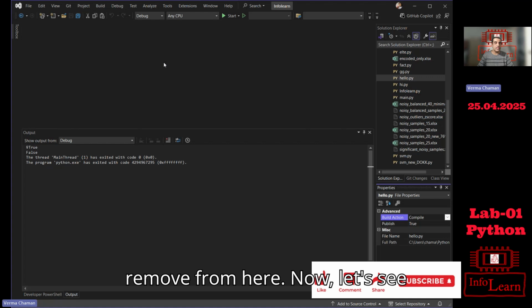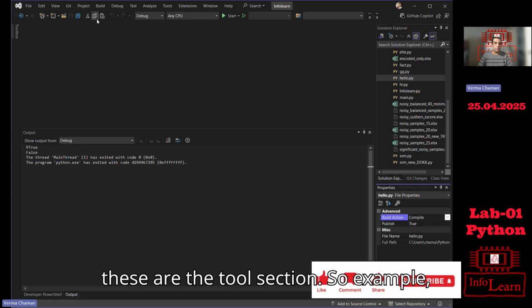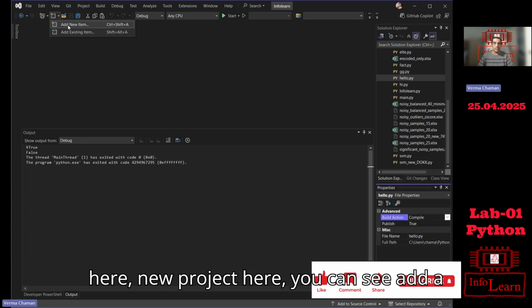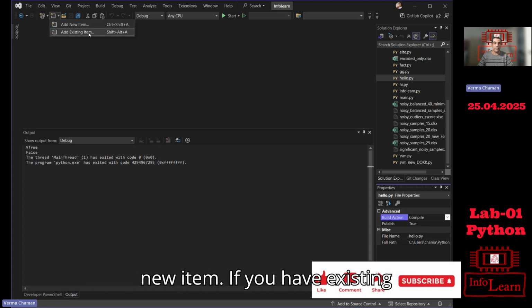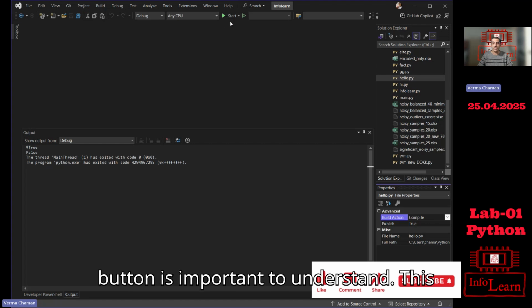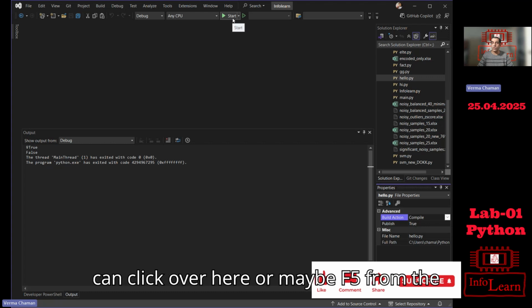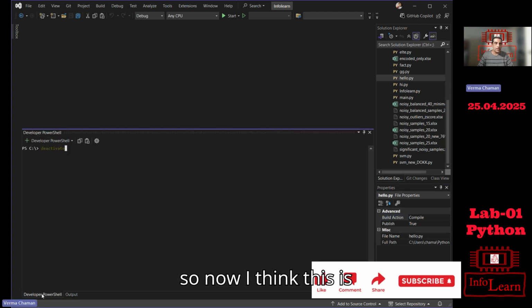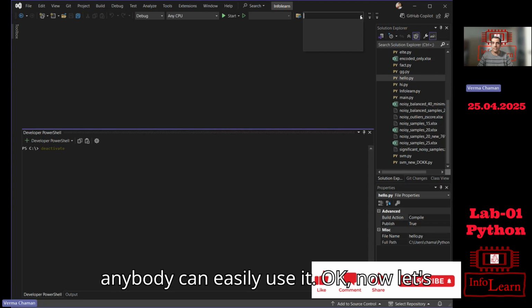Now let's see the toolbar section. There are shortcuts: you can see New Project, and Add New Item. If you have existing files, you can open them, and you can open folders, cut, and some other stuff. And this button is important to understand. This is the execution button. You can click here, or press F5 on the keyboard, to execute it. So I think this is very easy to use, and anybody can easily use it.